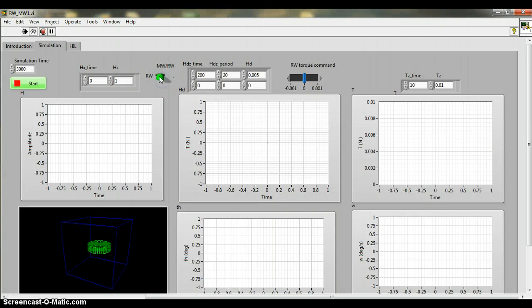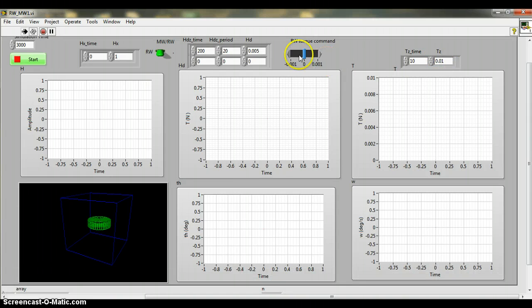If we select reaction wheel, this means that these control boxes are working with us. Here, the external disturbance torque, the amplitude of this external disturbance torque, and the time for applying this external torque. Here, the reaction wheel generated torque, the period of applying this torque, and the starting time to apply this torque. Also, we can send command manually to reaction wheel during the exercise.